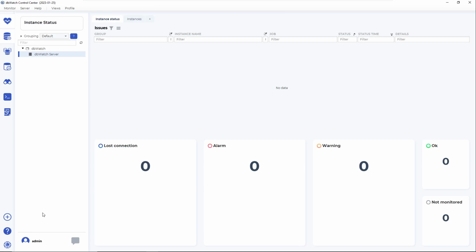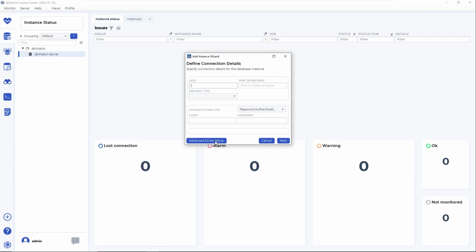To add an instance to dbWatch, we can start a wizard by using the plus icon. And the process we go through in this wizard is almost identical on all database platforms. So we start with an IP address or a host, and we can type in the port.